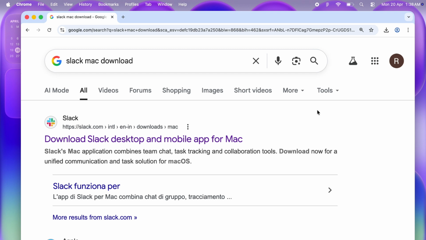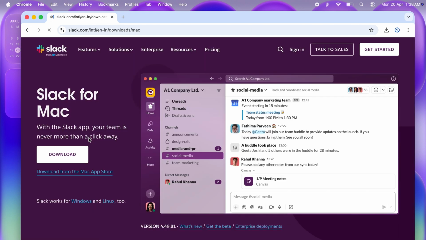In this video, I will be showing you how to download and install Slack in Mac OS. So let's get started. First thing, just search for Slack Mac download. We'll be having the official link from slack.com. Just click here, and here we are having Slack for Mac. Click on the download.